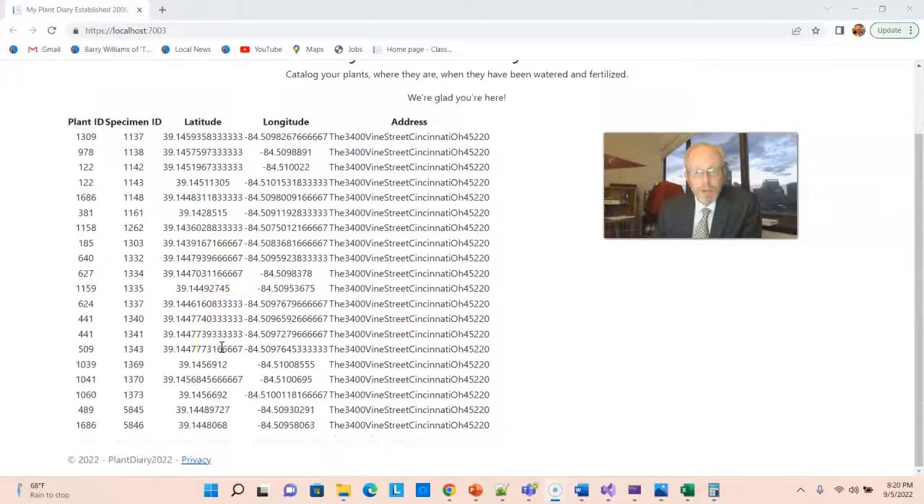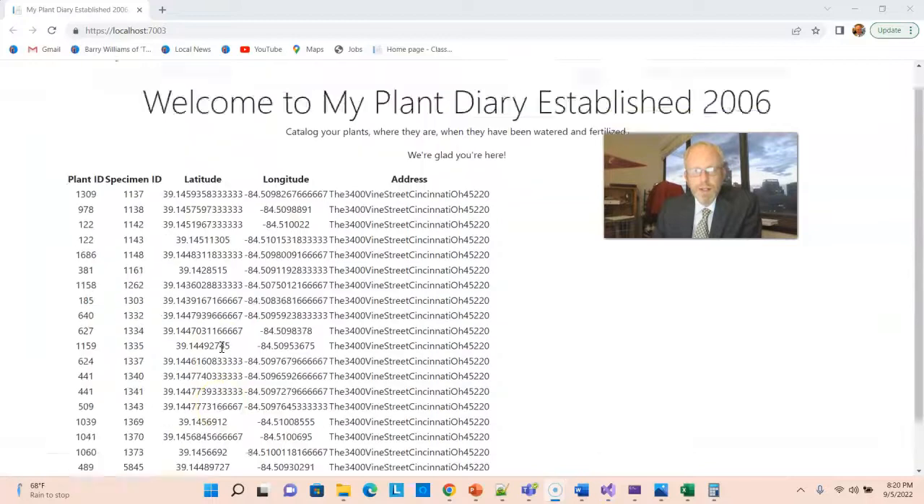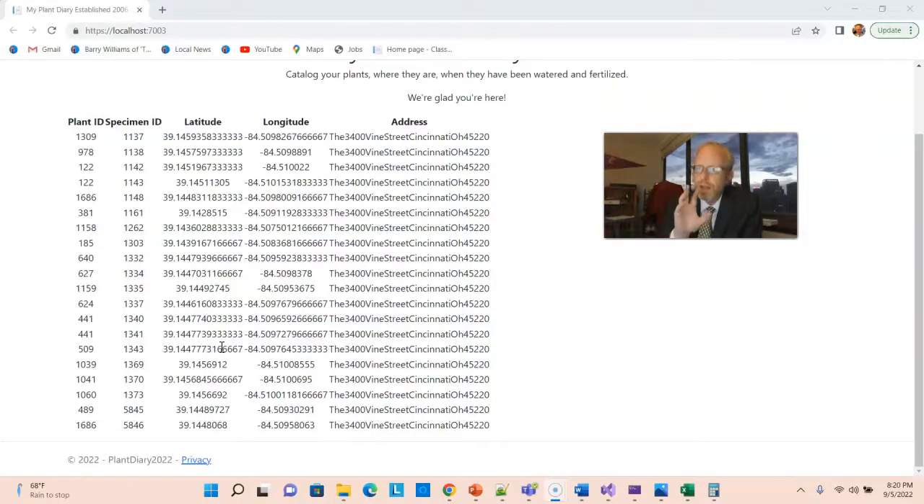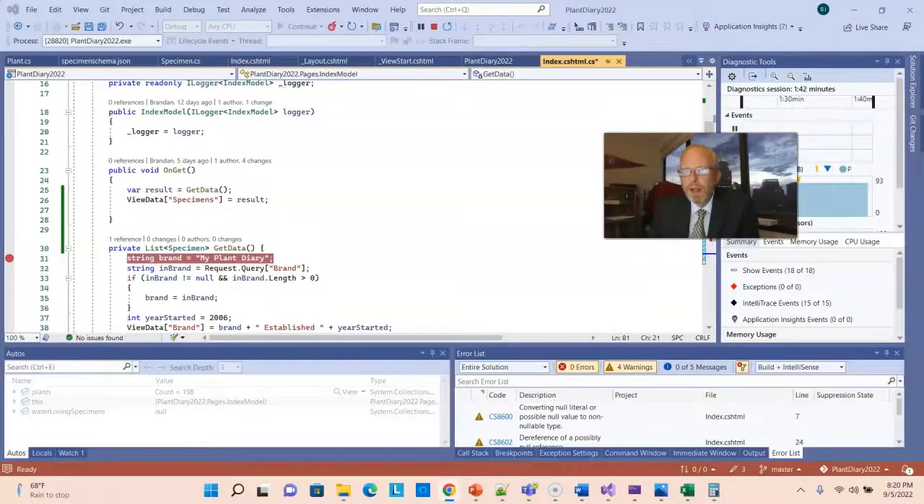Now, we know there are about 300 plants GPS'd at the Cincinnati Zoo and Botanical Gardens, and you see this list that we have is much smaller than we had before. The reason is we're just looking at those water plants.